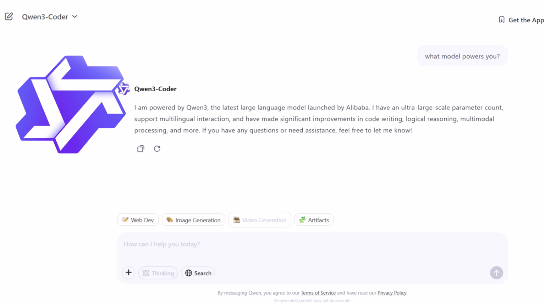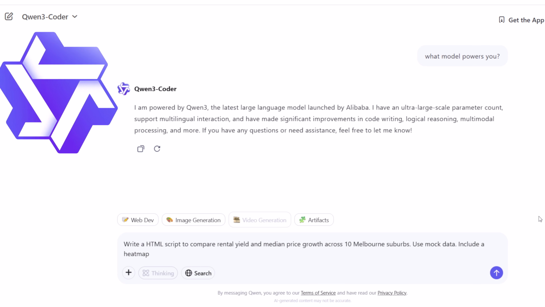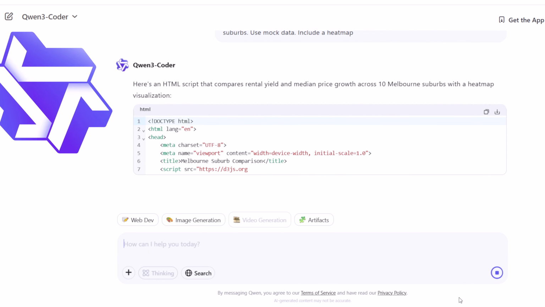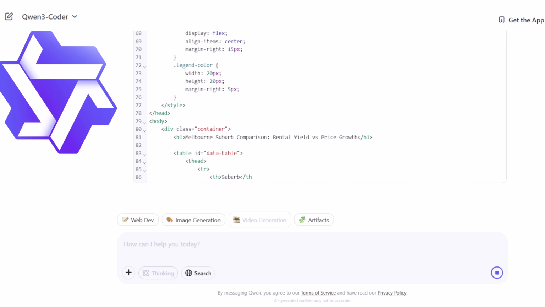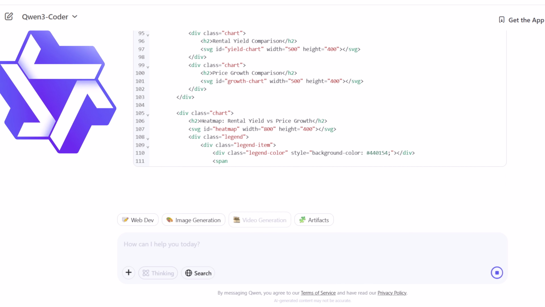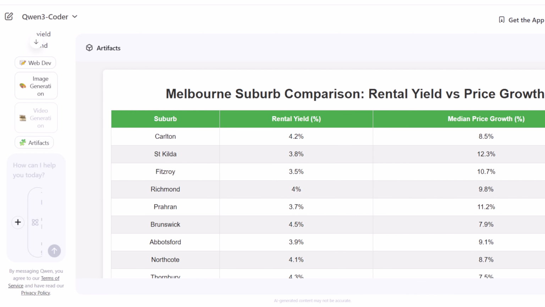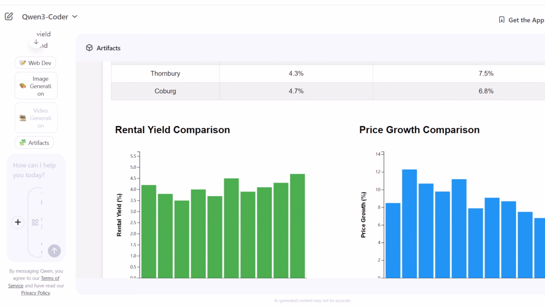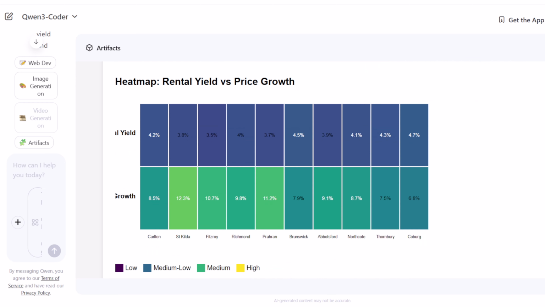We begin by asking Qwen-3, write a HTML script to compare rental yield and median price growth across 10 Melbourne suburbs. Use mock data and include a heat map. Qwen-3 responds with a full script using pandas and matplotlib. The mock data is well structured, typical for a high-performance code model. It includes suburb names, median house prices, weekly rent, and historical growth percentages. The model also calculates rental yields and then visualizes this as a heat map.